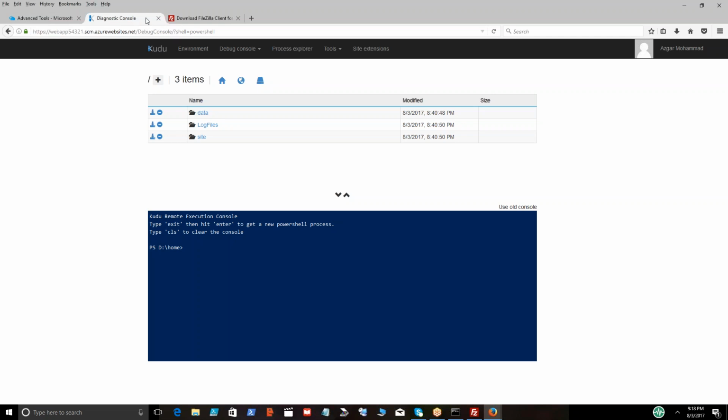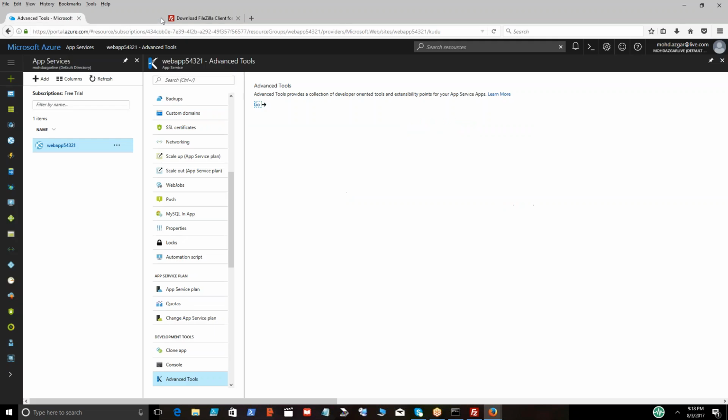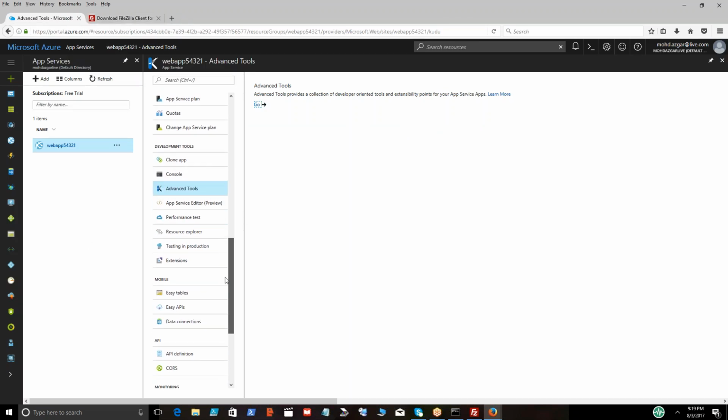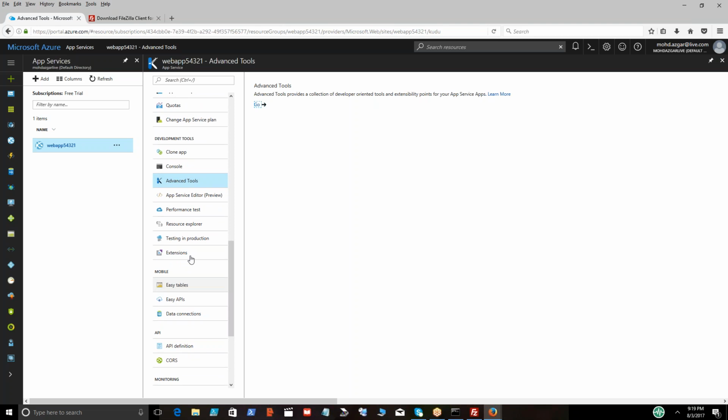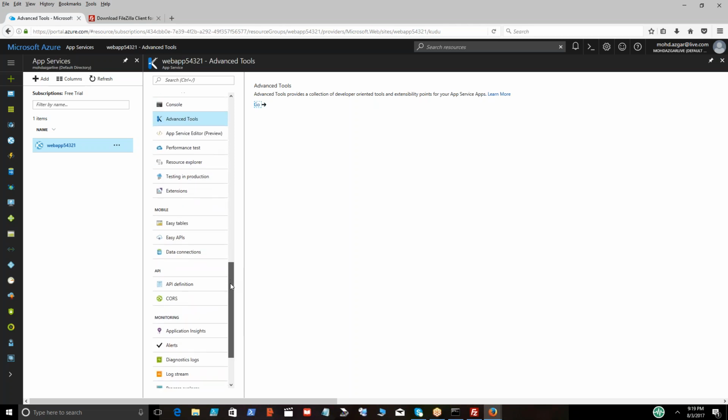Yeah, that's good. Let's close it and go back to the web app then. If you scroll down, we have already seen the app service preview section of it. Yeah, the rest of them are all more about troubleshooting things. Your resource explorer, testing, performance test. You can put some load on the server and see how that behaves in the performance test.